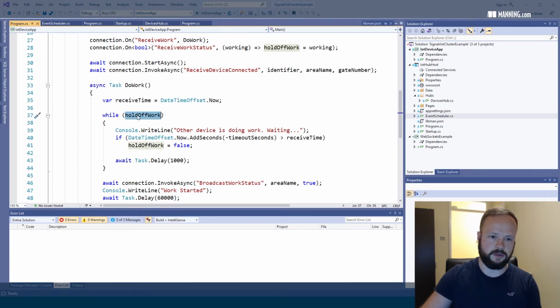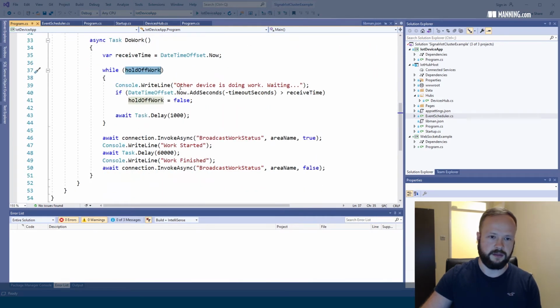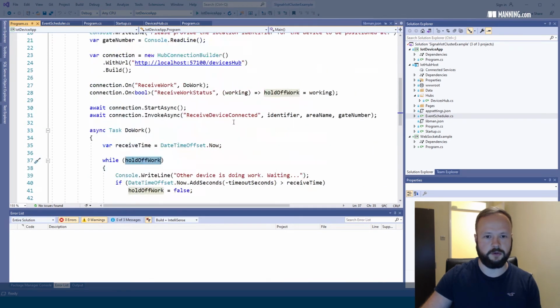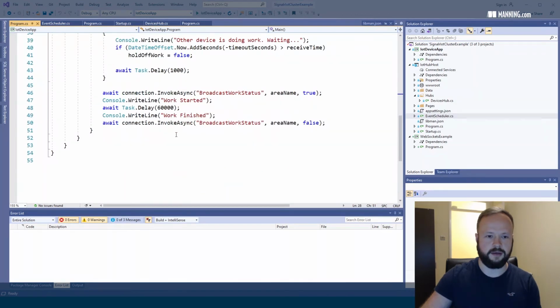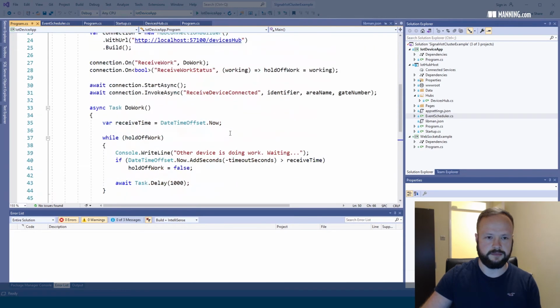hold of work will be set to true. So it will just carry on going through this loop until it either times out or hold of work has been set to false by receiving work status, by the first device triggering this method. And only then will this second device start playing.